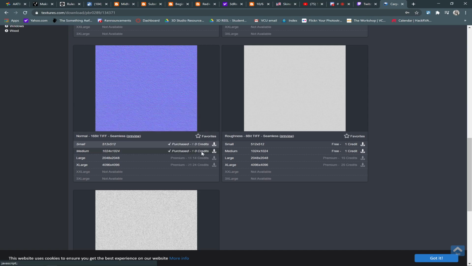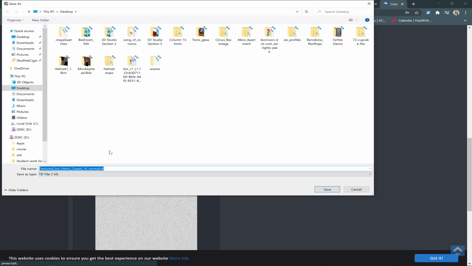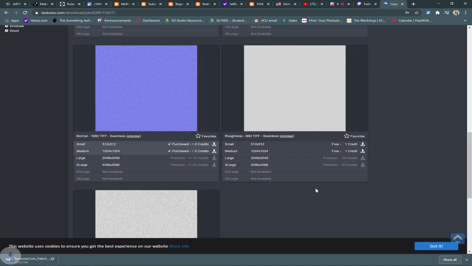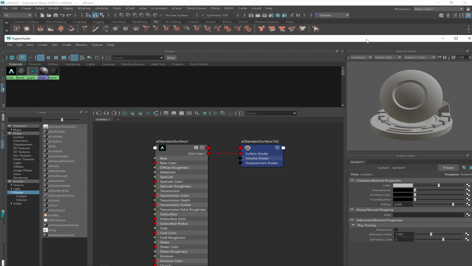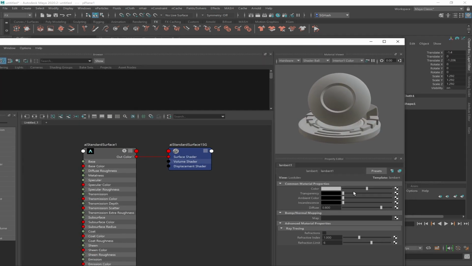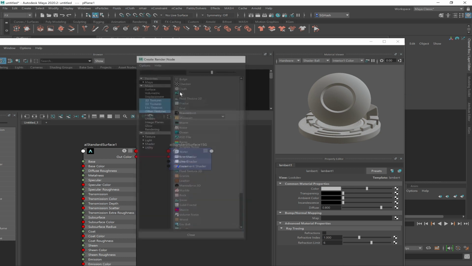So download the normal map because that's really what we're after here. Fabric, normal map. I'm so lazy I'm putting it on my desktop. Don't do that. Don't put it on your desktop. Put it in your project folder. Do as I say, not as I do. This is a demo. Come on.